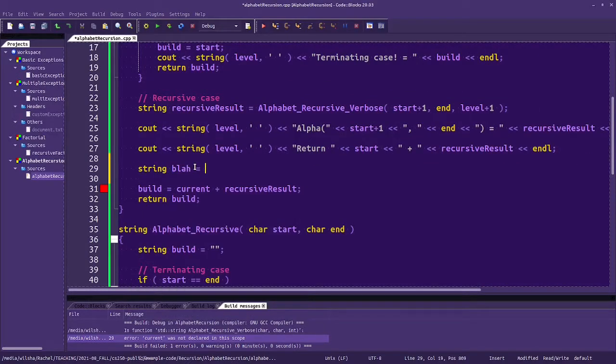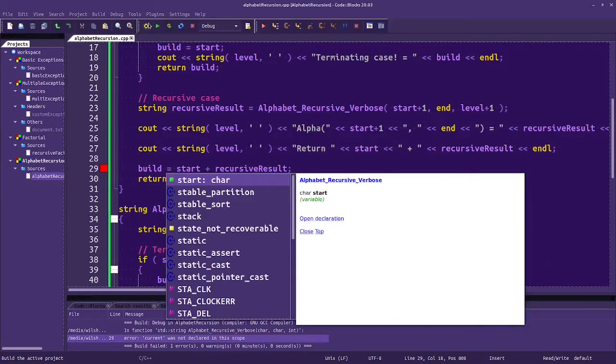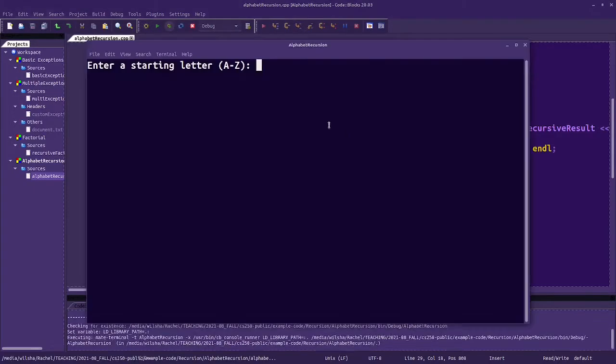String blah is equal to blah plus, what was it? What is it not liking? Current. Oh, nope. Never mind. So we'll set that there and build and run.